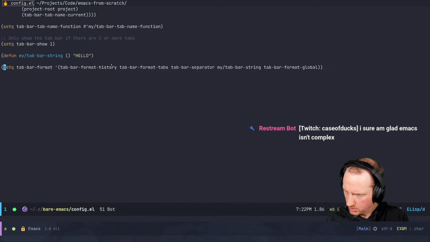Case says, I sure am glad Emacs isn't complex. Oh my goodness. I got some wire problems here.